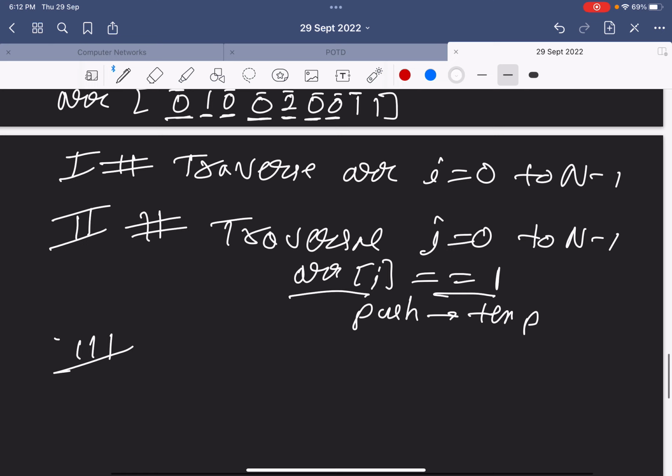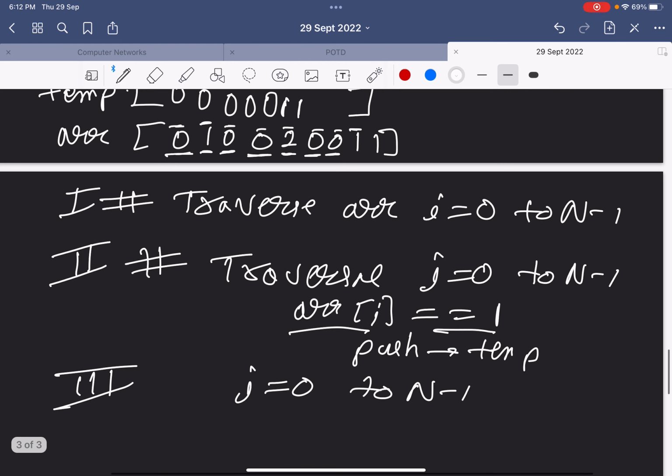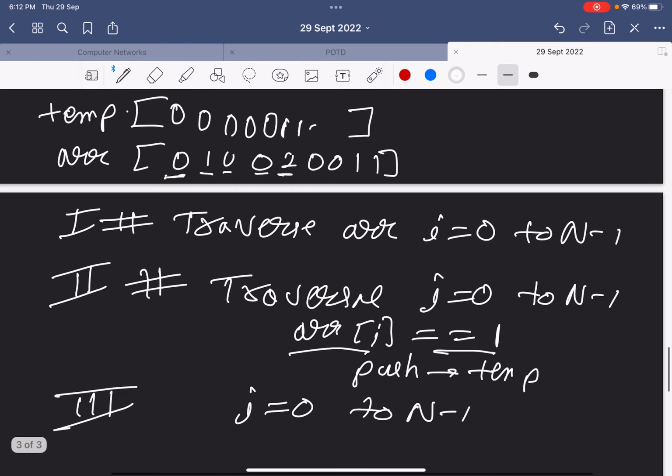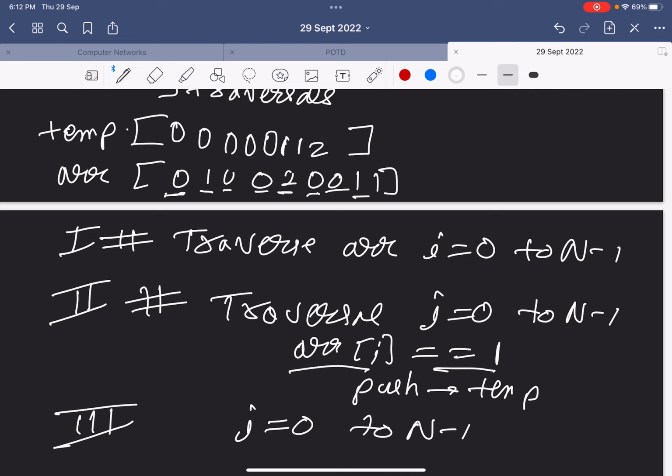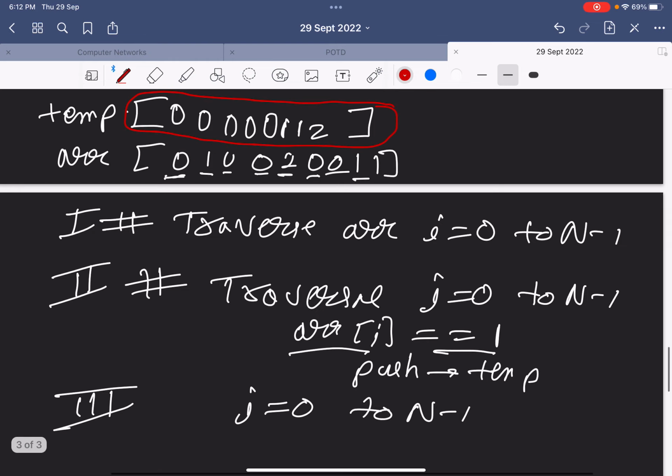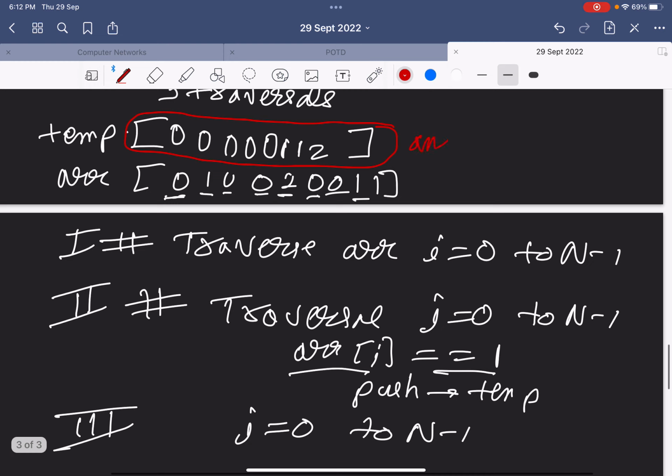Then I do the third traversal from i equal to 0 to n minus 1. In the third traversal, I see 0, I do nothing. 1, do nothing. 0, do nothing. 0, do nothing. Whenever I see 2, I push 2. Whenever I see 0, do nothing. 1, do nothing. So in the end, my temporary array has all the values in sorted manner. So this is my answer, and I can return the temporary array as my answer.